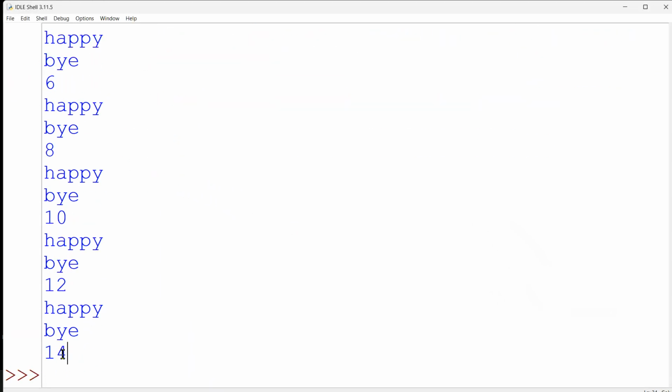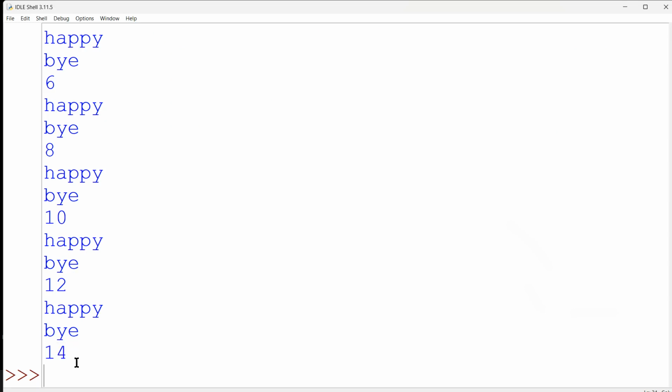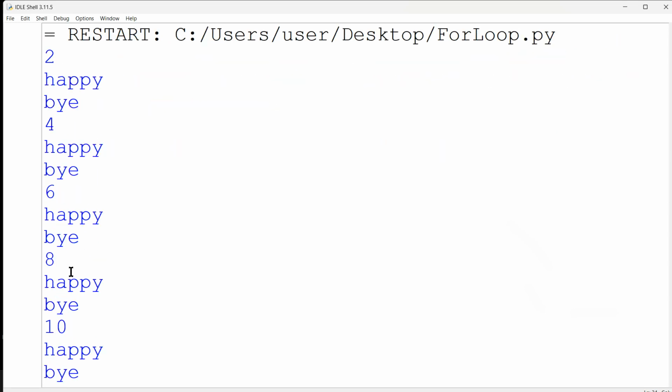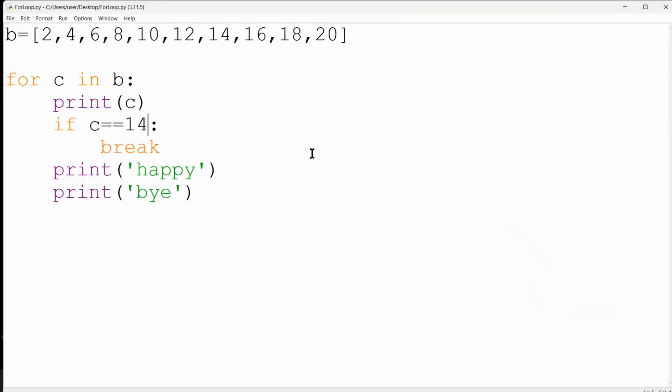Up to 14. When the value is 14, our loop has been terminated. It has printed 2, 4, 6, 8, happy by, and so on. So when it got 14, it was terminated. So how is it working? C is accessing each value of B.